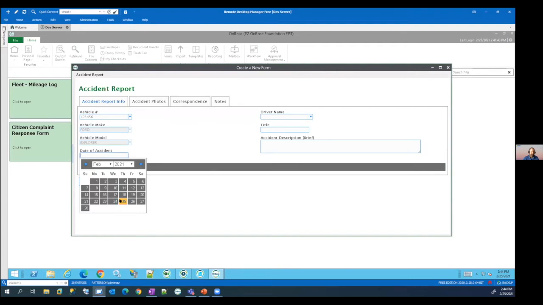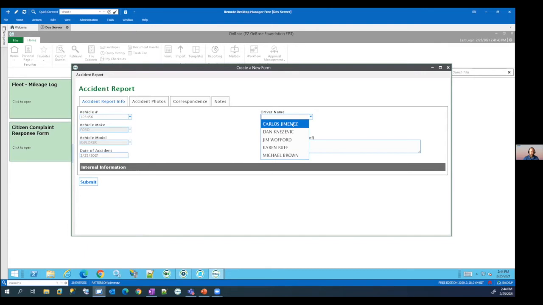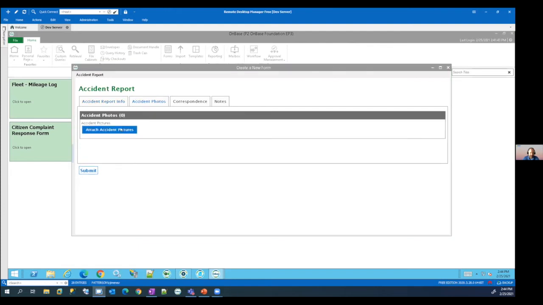You're going to see some common things. So maybe that was an accident today. I was the driver, and I can put a description. So maybe my car was hit while I was visiting a retailer in the parking lot. I can now attach accident photos.